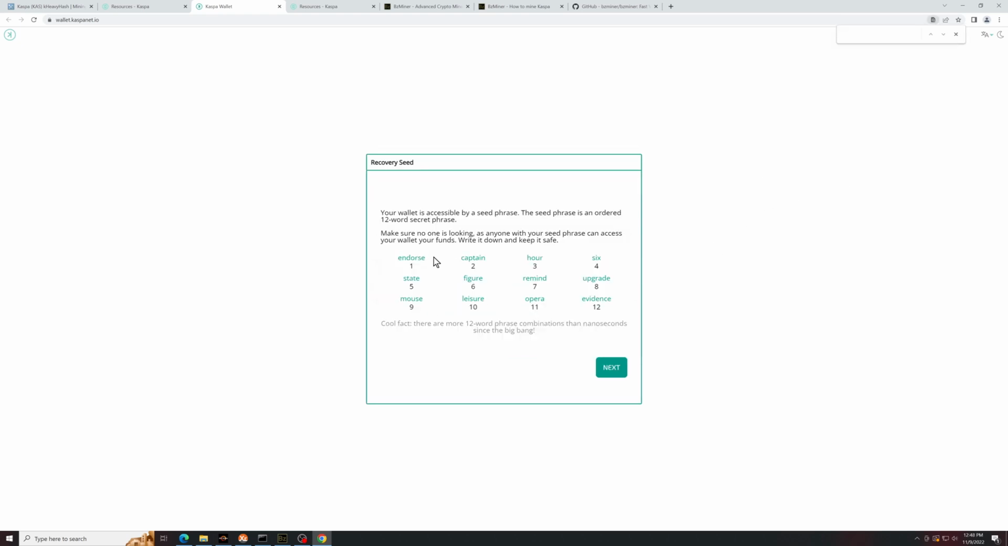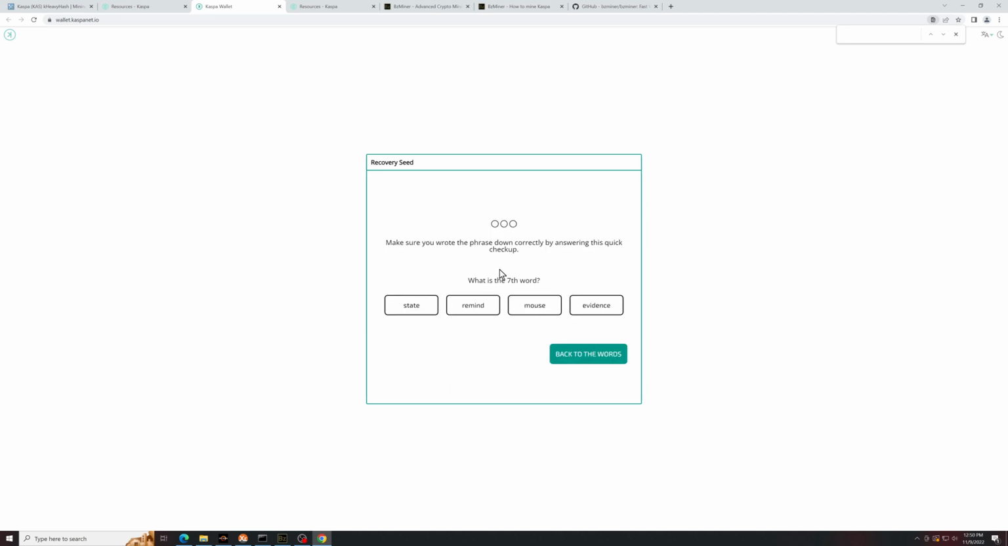From here, you're going to want to write this down. Now, this is not something you should keep digitally. You should write it down on paper and keep it somewhere safe where you know you're never going to forget it, because if you lose this, you cannot get back into your wallet. From here, if you click next, it's going to ask you to basically say back some of these words. So for me, I'm just going through my list and picking what those words were.